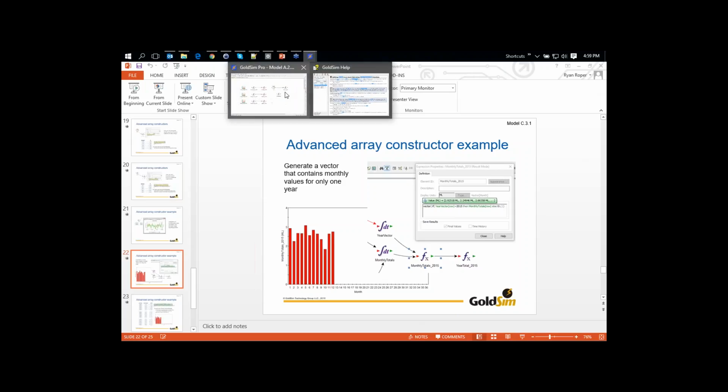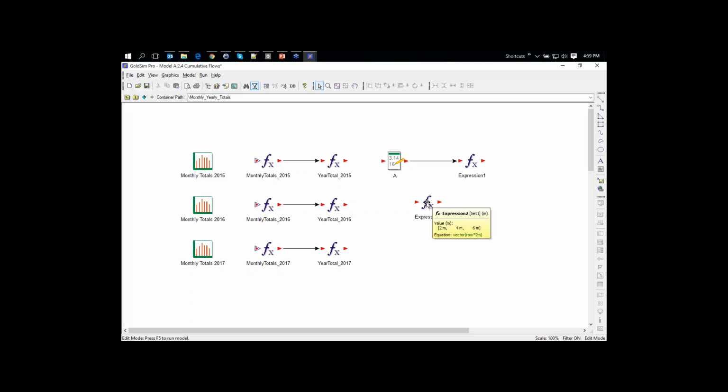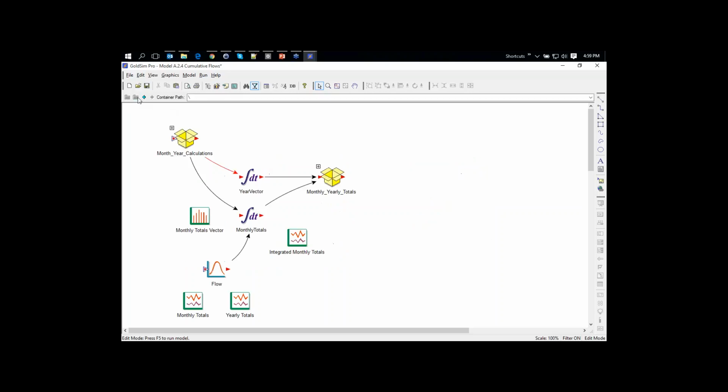So let's go back to GoldSim, and let's go up to the top. So I explained this earlier.